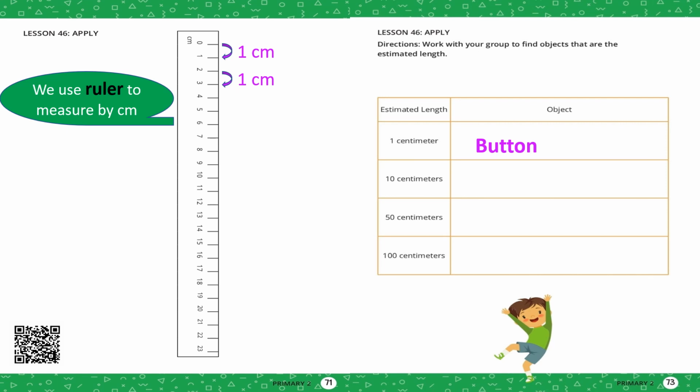10 centimeters. What is it like? It's like our pen. 50 centimeters. What is it like? Our table. 100 centimeters. It's like our board.